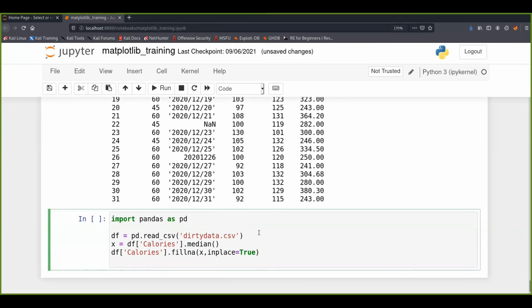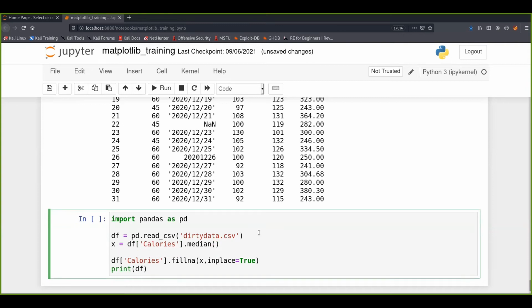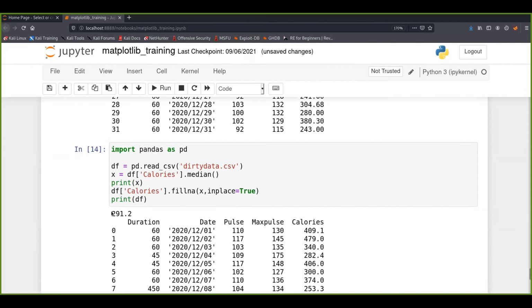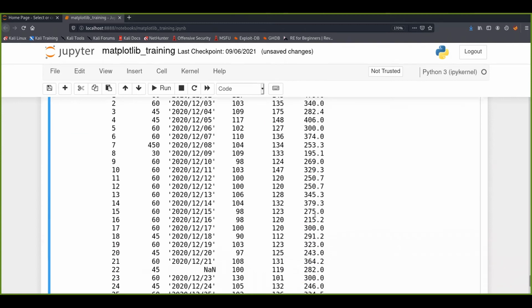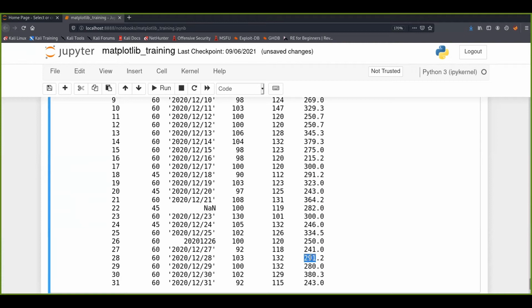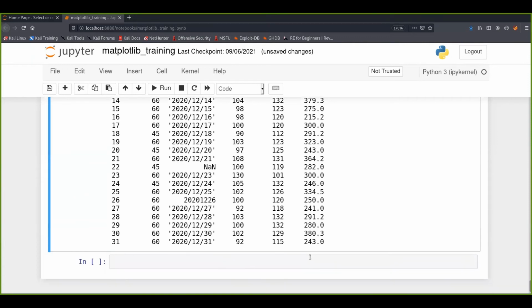Okay, now we'll print df, and we will also print our median, what we are getting as median, so we are going to print x also. Okay, so if we run it, 291.2 is our median. If we look at our 18th row, which is None in our calories, it is just replaced with its median, which is 291.2. And here also at the 28th number, it is likewise replaced by 291.2.